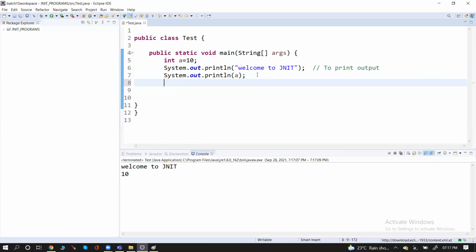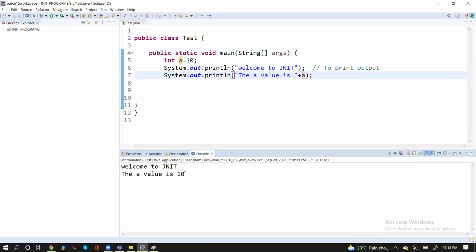Now, if I want to print a message and print the a value is, here if I give a comma, it's giving an error. We can't give a comma, we can give a plus. Why plus? To the double quotes, the value is getting added using this plus. Plus is like concatenation, adding the string and the value. So if you run this, the a value is 10.